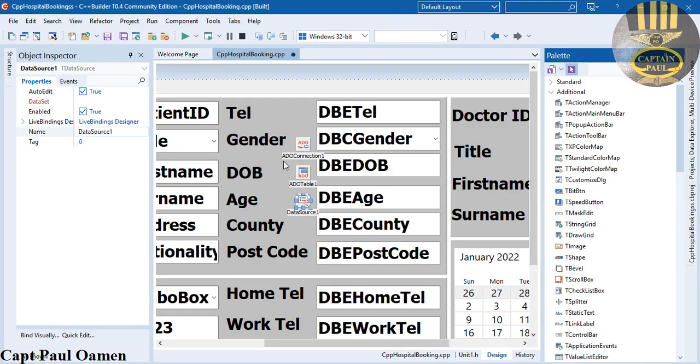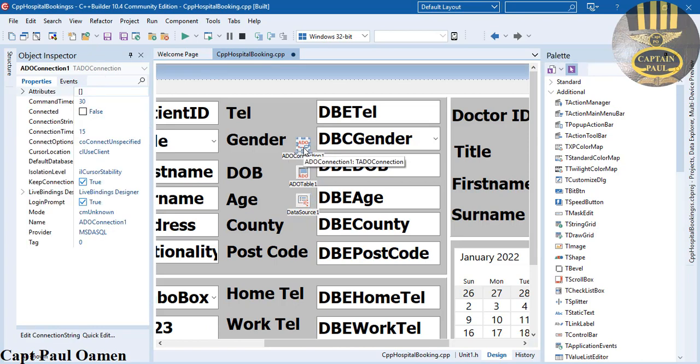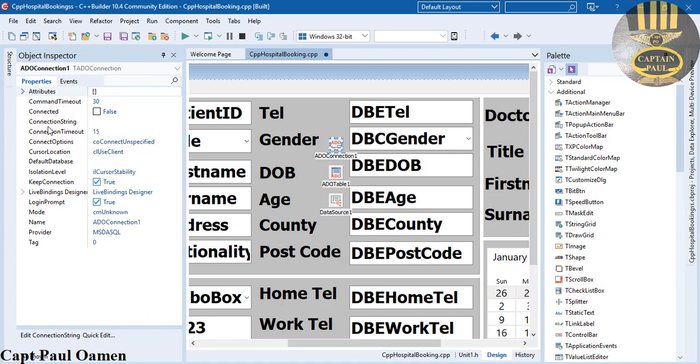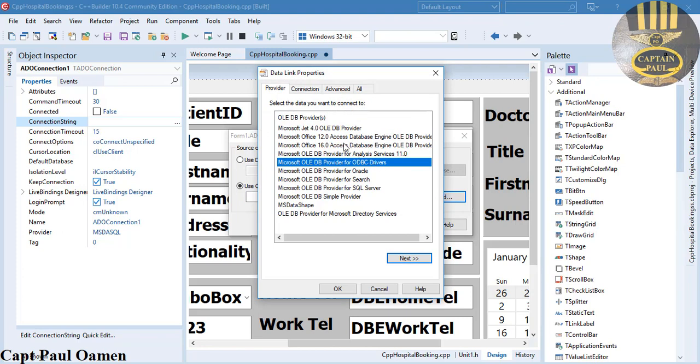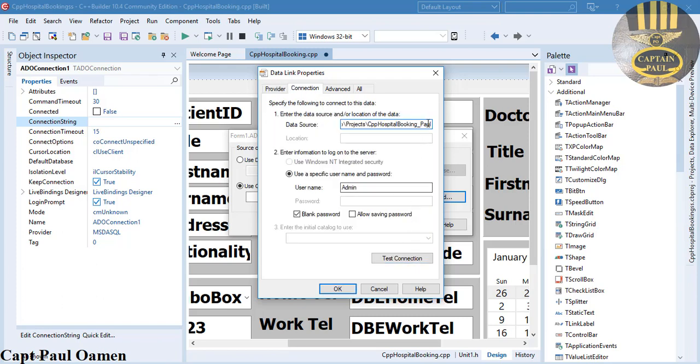Now select your ADO connection 1. Now inside the object inspector, let's go straight to the connection string right here, this very one. Click on that, select the three dots, and you see where we are build, click on build. Now you can come right here. Okay, I intend to use Microsoft Office 16.0 Access Database Engine OLEDB. So if I click on next, I can then paste that right in there, the address.